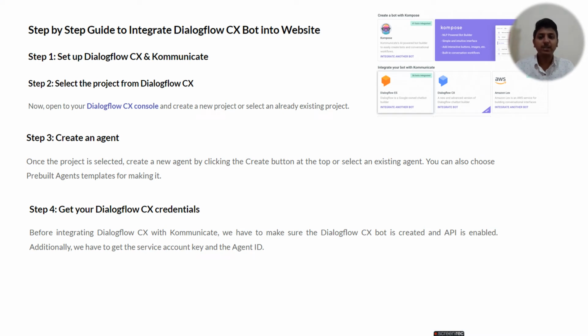Here is the step-by-step guide to integrate a Dialogflow CX bot into a website. Now, how do we create a website using Dialogflow CX. Step first, set up Dialogflow CX and Communicate. Here Communicate is a website which we can use with Dialogflow CX. Now step second, select the project from Dialogflow CX. We have to select that project using Dialogflow CX.